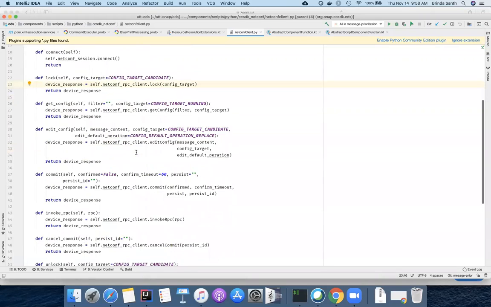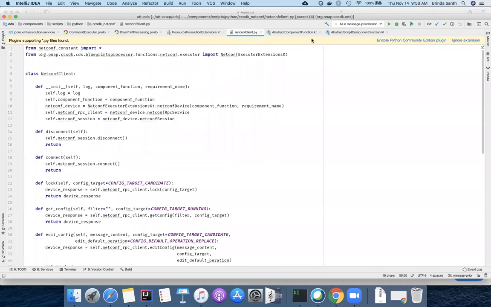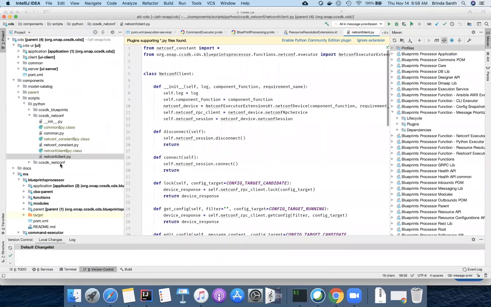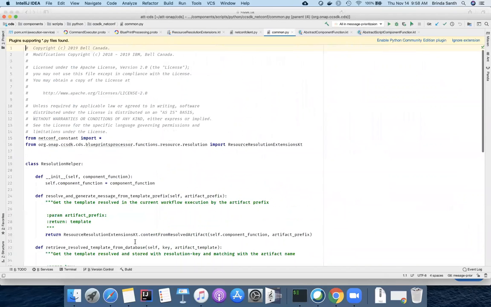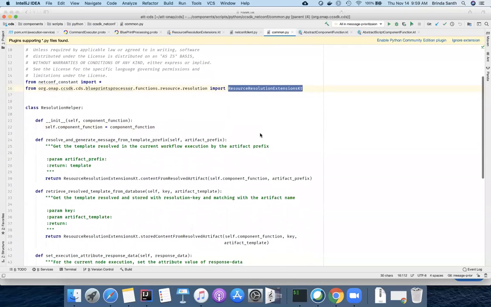In this case it is a different wrapper function. Let me talk about this one, self.nc client. See here under that netconf, we resolve a resource and then we need to perform the image or the configuration on the device. So in that case, we want to use a resource resolution function here.